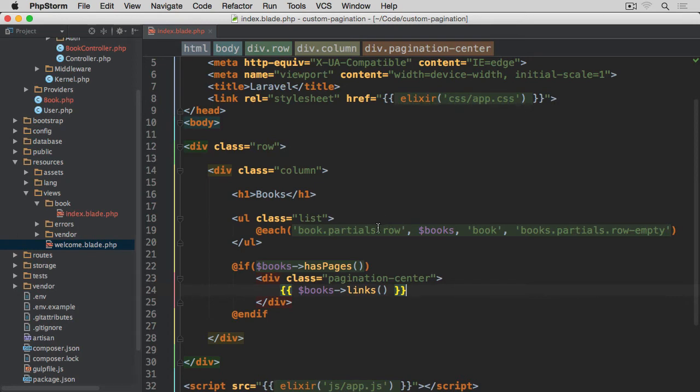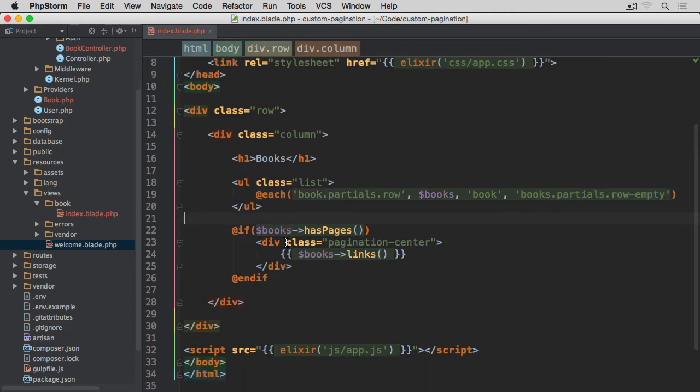index.blade file. So what we have here is basically our heading. Then we have a loop through the list of records. If there are no books, then we're going to fetch this specific view, and then we check if there's more than one page within this books collection, basically on the pagination instance, and if there is, then we display the pagination. Okay, so let's create this partial.